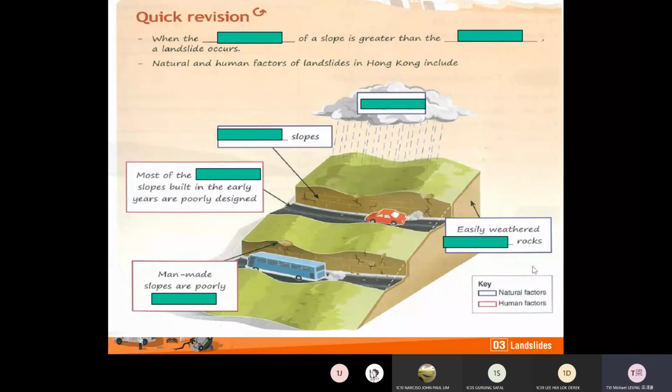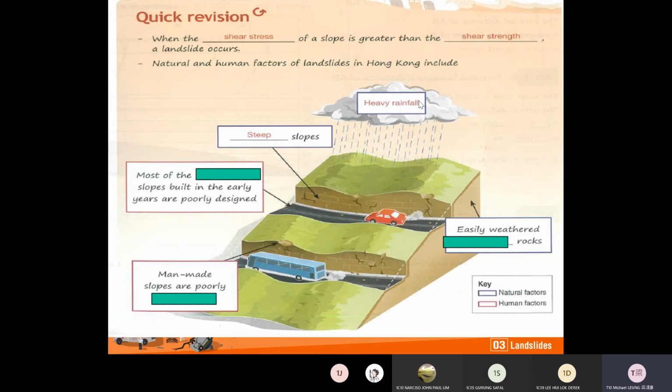Okay, so when the what of a slope is greater than what? Shear strength or shear pull. Let's see it. Oh, shear. Okay, so when the shear stress is greater than shear strength, okay, so there's heavy rainfall, steep slopes, and then most of the man-made slopes built in early years are poorly designed, and then there are easily weathered granite rocks, and then man-made slopes are poorly maintained.